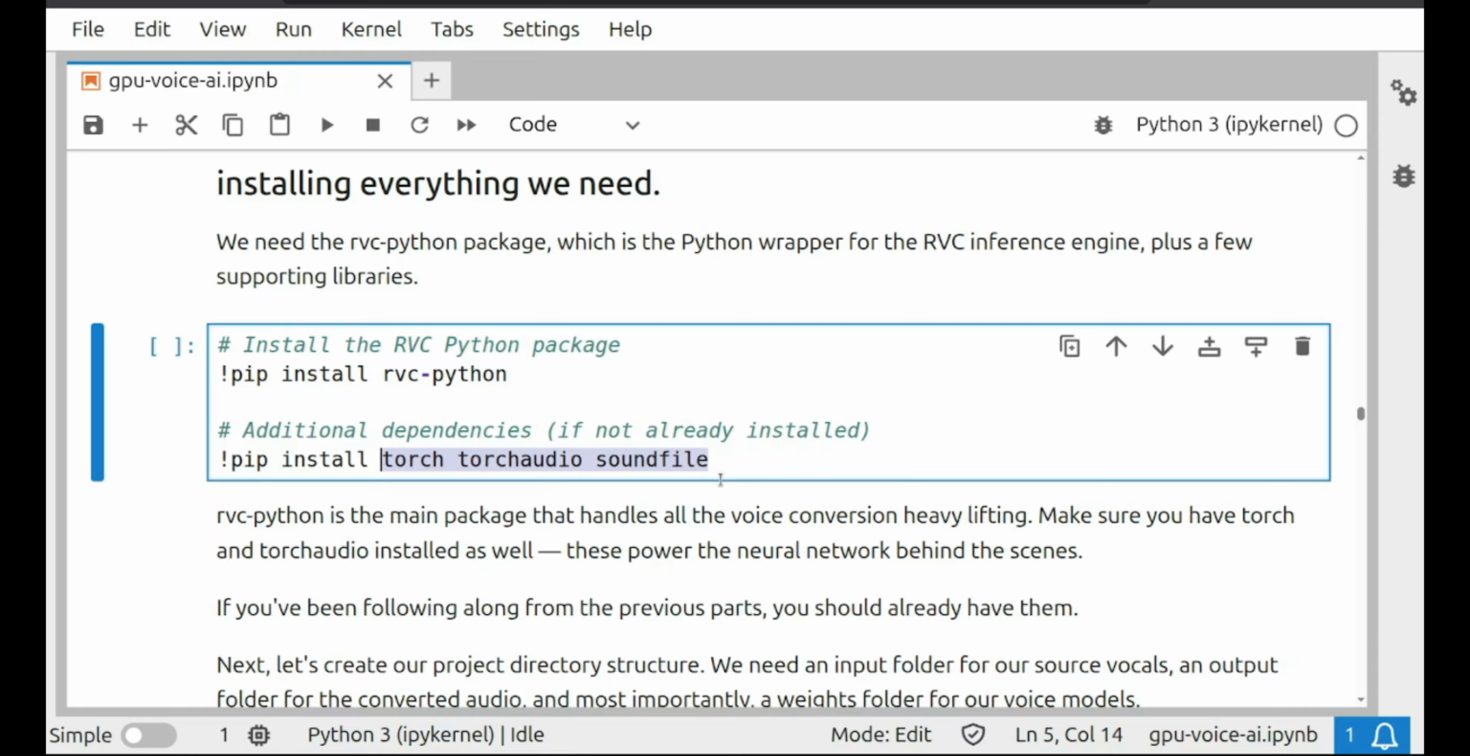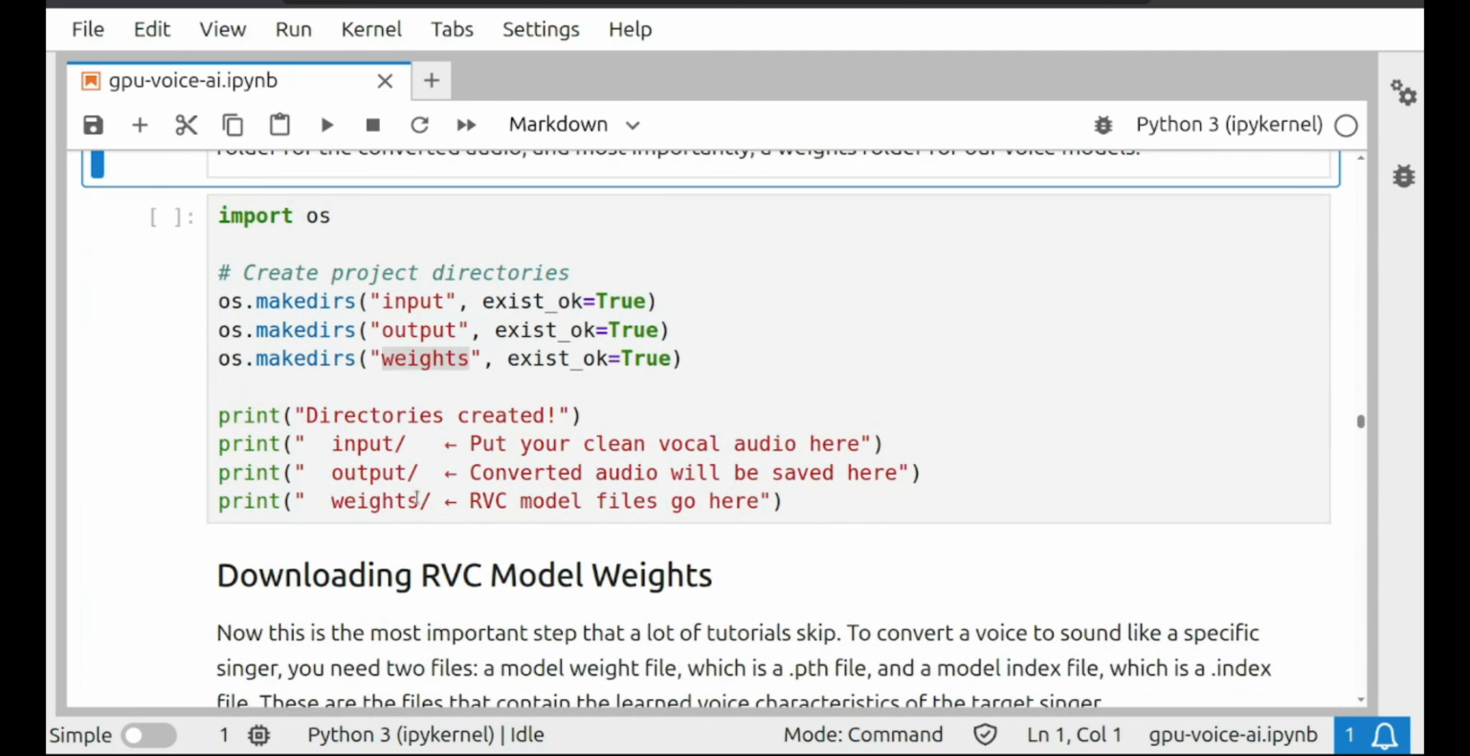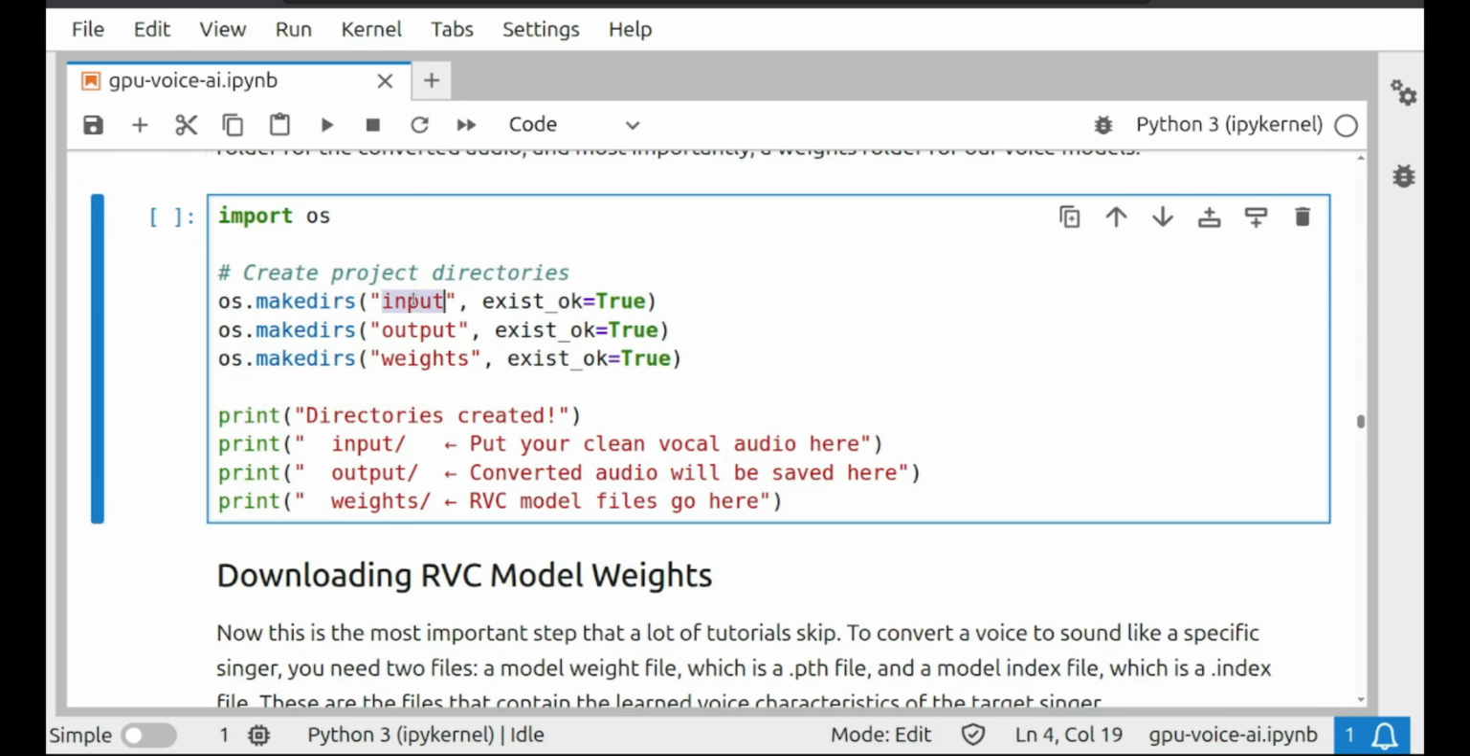Now here RVC Python is the main package that handles all the voice conversion heavy lifting. So make sure you also have torch and torchaudio installed as well. These power the neural network behind the scenes. If you have been following along from the previous part, you should already have them. Now let's create our project directory structure. We'll need an input folder for our source vocals, an output folder for the converted audio, and most importantly, a weights folder for your voice model. So os.makedirs input, os.makedirs output, and os.makedirs weights.